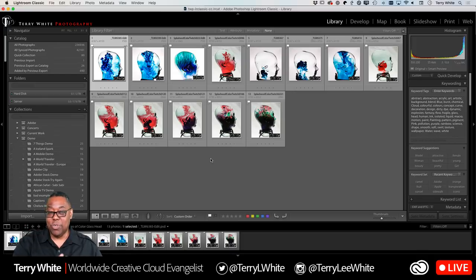The actual originals are in the folders, but your collections can contain the same photos over and over again. You can arrange photos from different folders into those collections. And most importantly, collections are what you actually sync so that you can see them on your mobile devices.